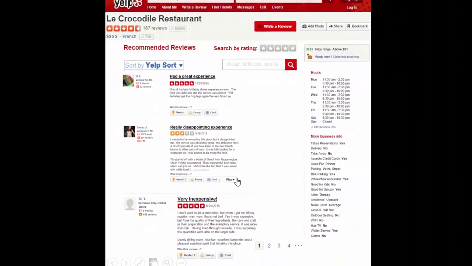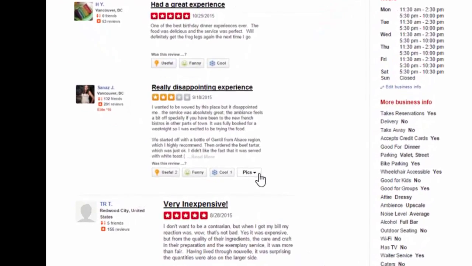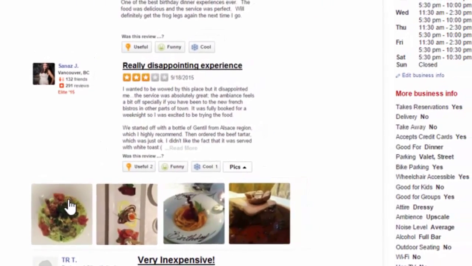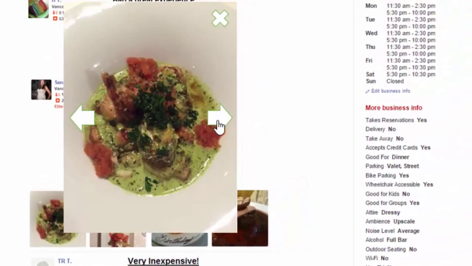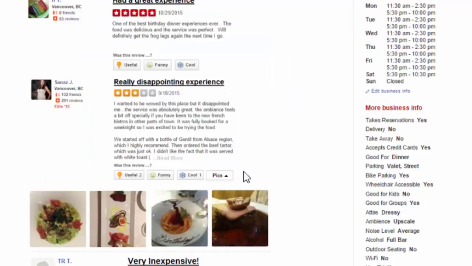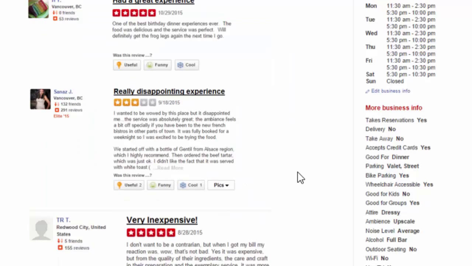We've also hidden the pictures by having this pics button here. When they click it, it brings up the pictures and they can iterate through each one by clicking the arrow key, and then close it like so. They can bring it back up by pressing the pictures button again.